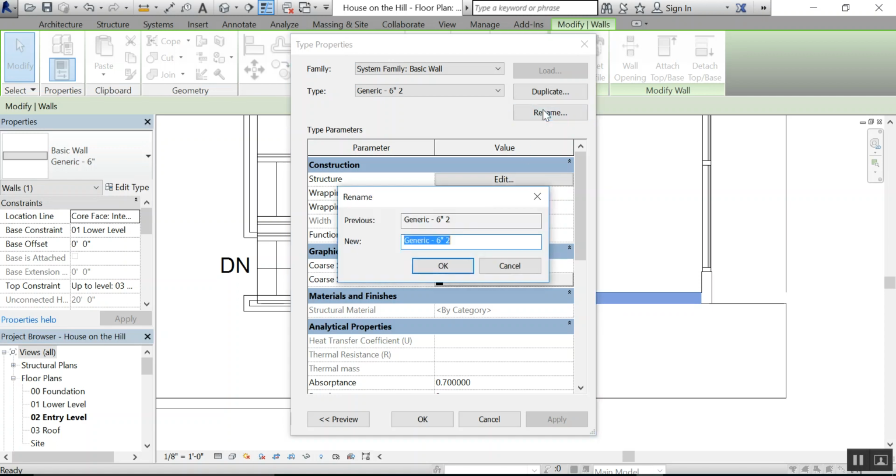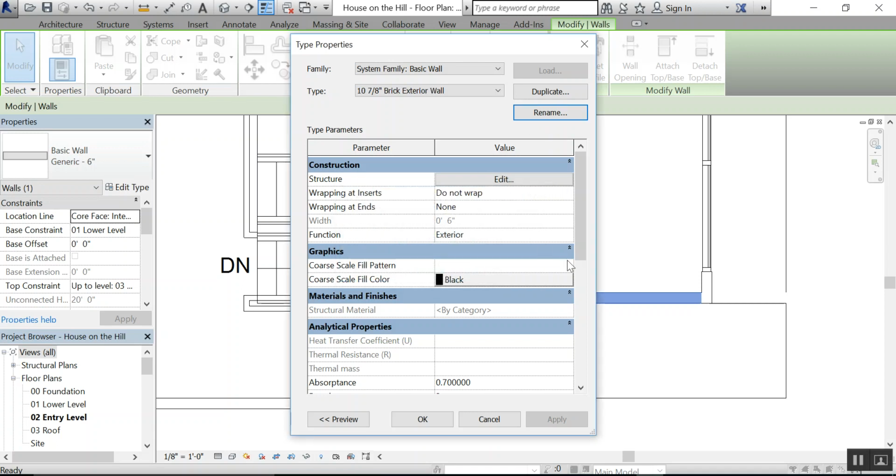Now we're going to rename this wall type, and we're going to name it something that allows us to know what it is that we're working with. So I'm going to say 10 7/8 inch brick exterior wall, and I'm going to hit OK. So what I did was I took an existing wall, hit duplicate, OK, and then renamed it and hit OK.